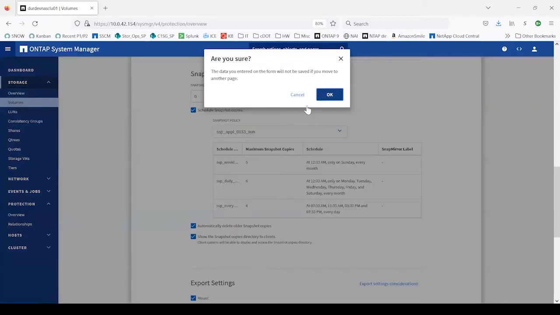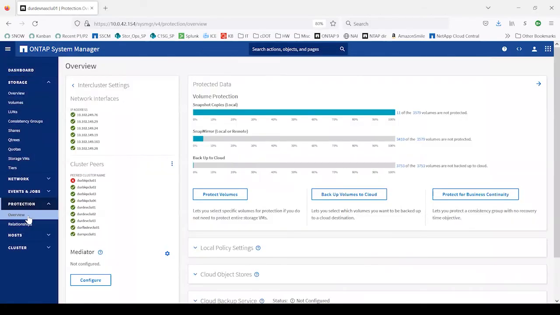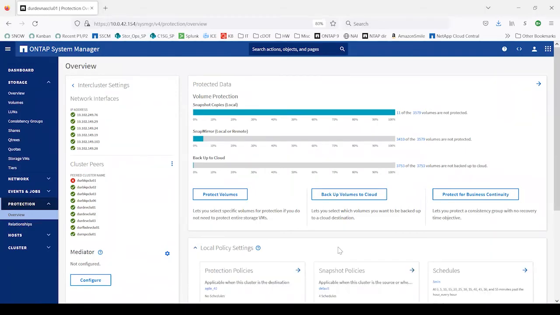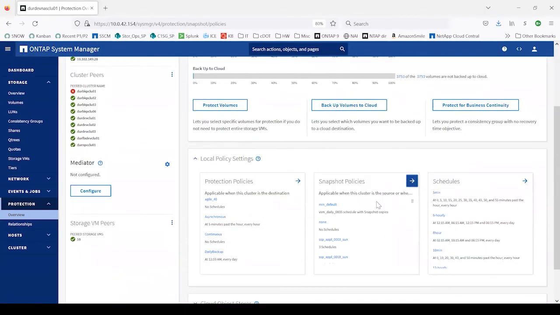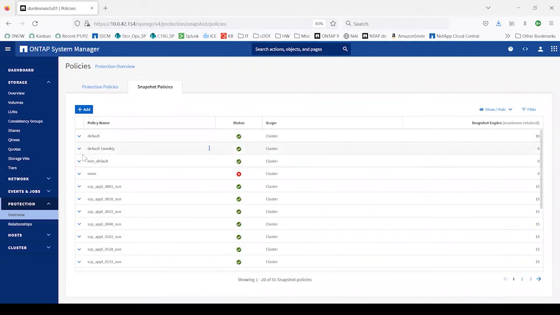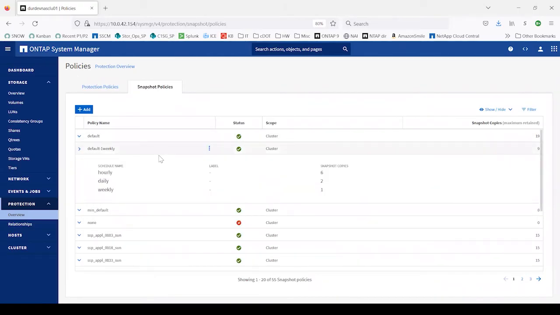Okay, so here in the protection section, under Overview and Local Policy Settings, we have the snapshot policies. Now, these can be expanded to see the different schedules that are configured for each, along with any SnapMirror labels and the number of snapshot copies we're retaining with each of these schedules.